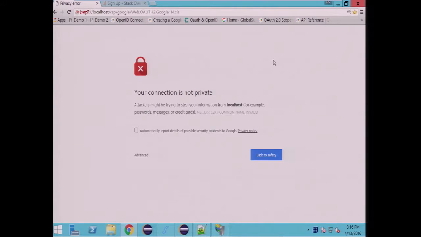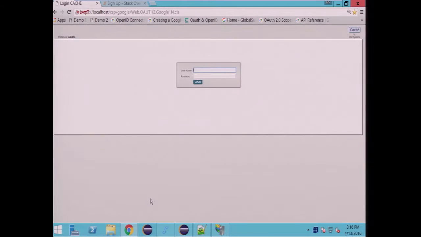First of all, communication must be secure. So you should use HTTPS, HTTP over SSL transport protocol. So I'll just have to agree and proceed to my application.